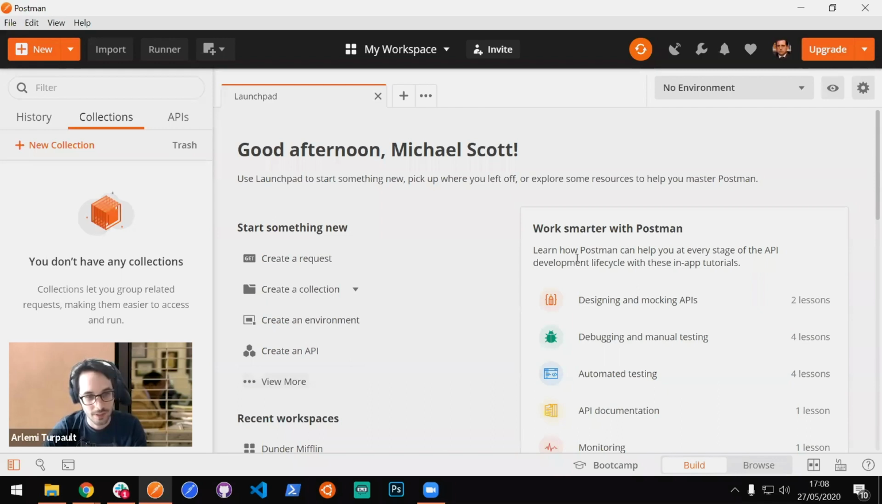Oop. Okay, so maybe now my background makes even more sense. For those of you who know The Office, today I'll be Michael Scott, and I'll be using Postman for the first time.